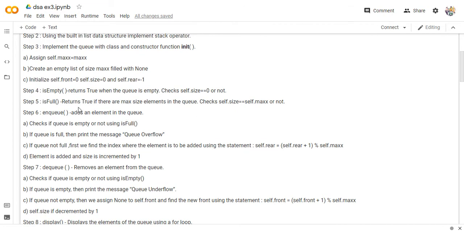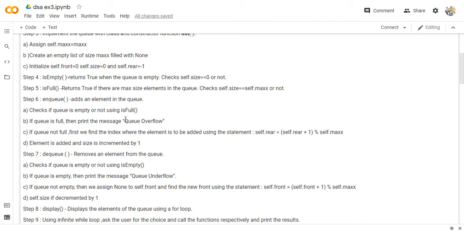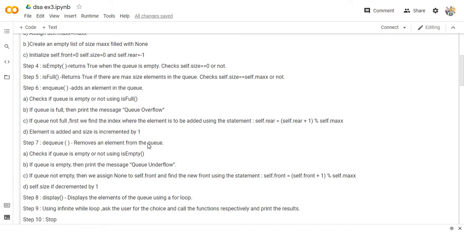Then let's see the enqueue function. The enqueue function adds an element to the queue. It checks if the queue is full or not using the isFull function. If the queue is full, it prints queue overflow. Otherwise, it finds the index where the element is to be added using self.rear equal to self.rear plus 1, and then the element is added and the size is incremented by 1.